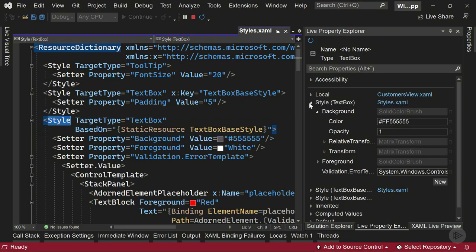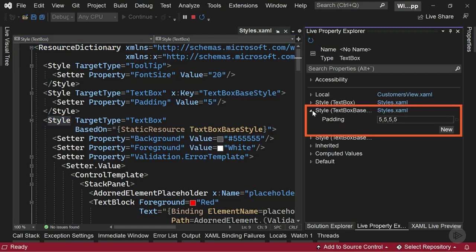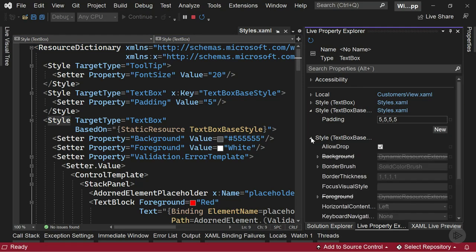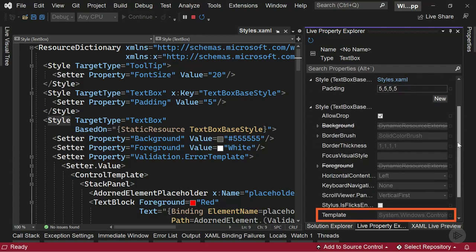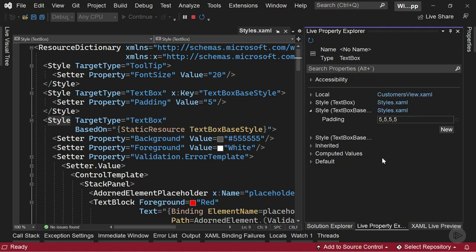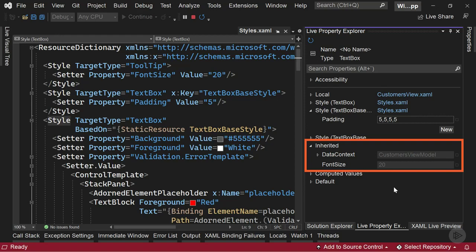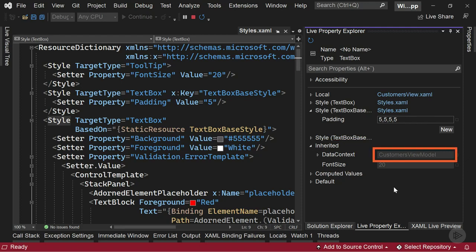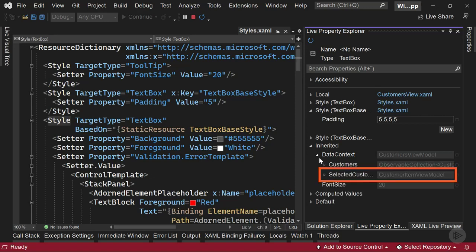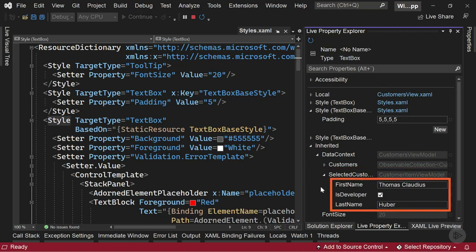In the property window, you can also see the base style that sets the padding property, and you can see the default style of the text box that sets, for example, here the template property. Then you can also see other things. Here are inherited values, which is the data context property and the font size property. Here you see that the data context of this text box is actually a customer's view model. So when you expand this, you see here the selected customer property and you see the properties of the customer item view model.